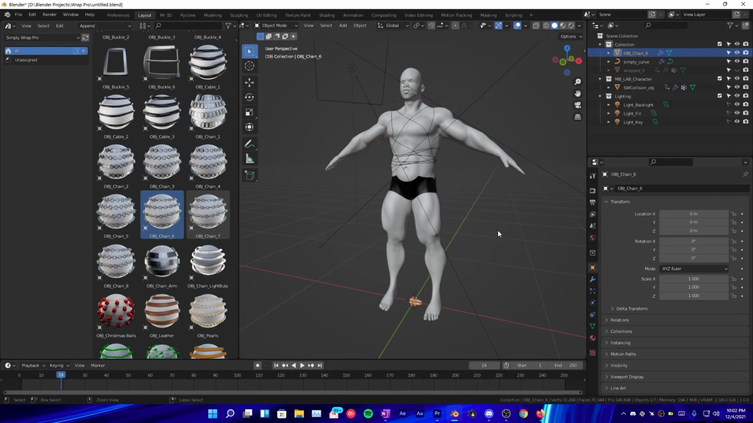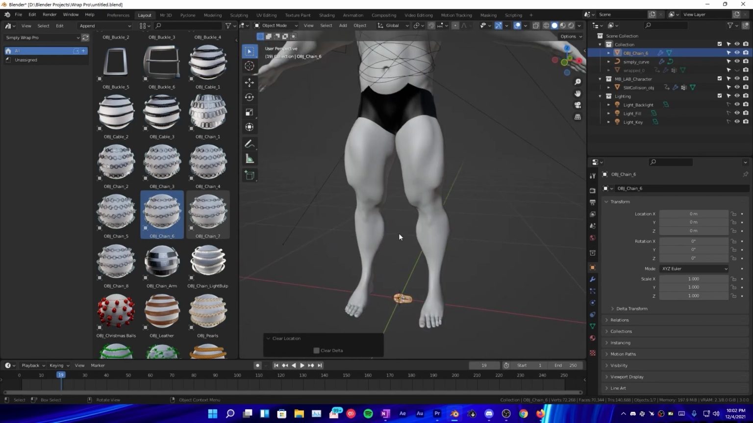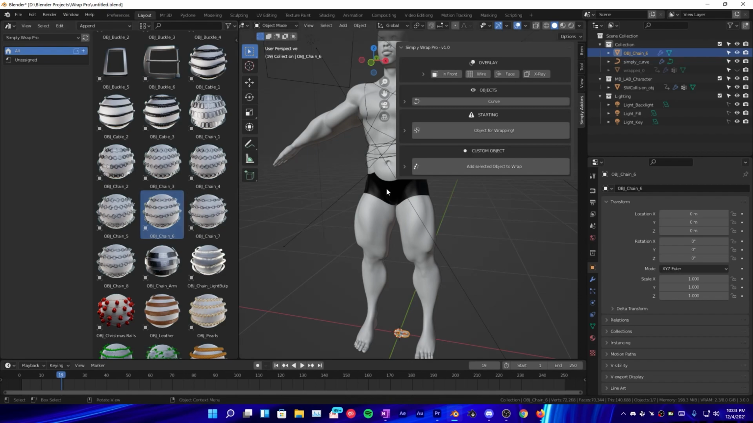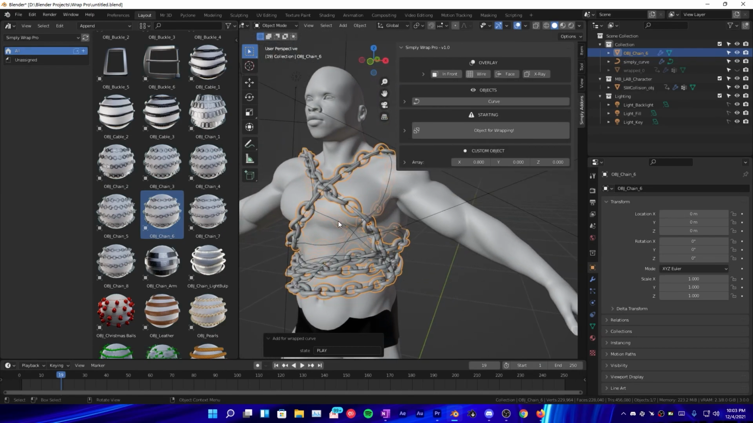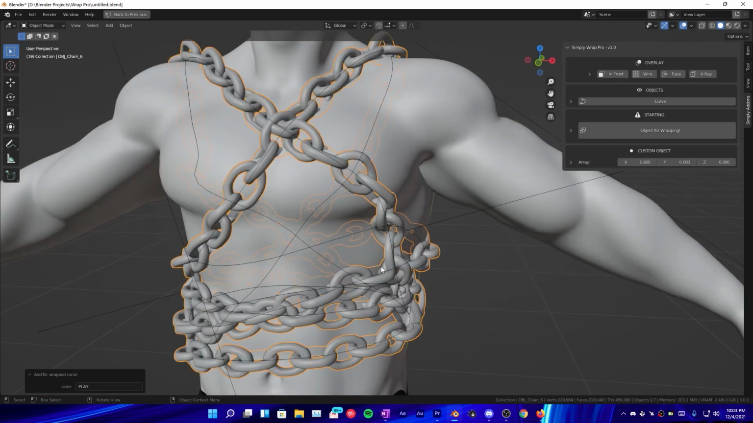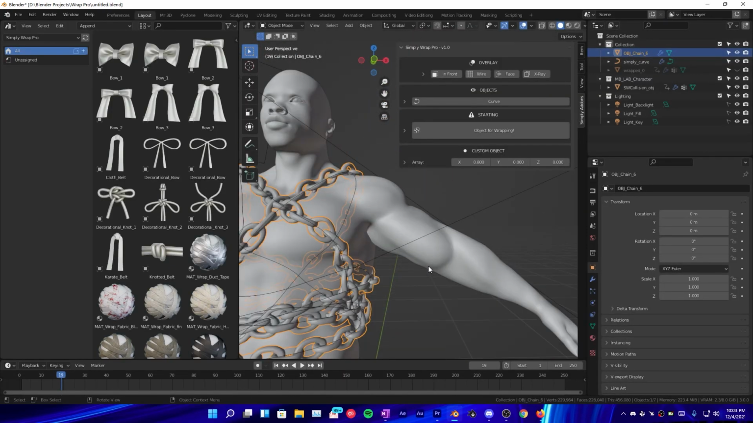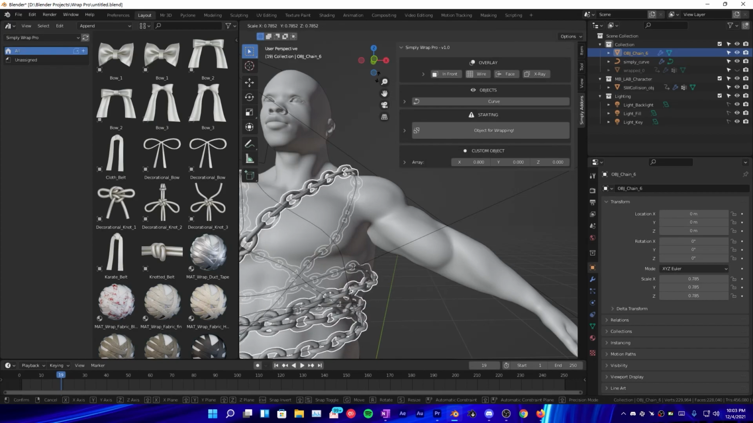And the other way to do that is by pressing Alt G. It will reset all the location transformation of the object that we have selected. Select your chain object that you have and click on add selected object to wrap. We have just created a wrapped chain around our character. Now if it's too big for you, you can simply select the chain, press S and scale it down until it looks good.